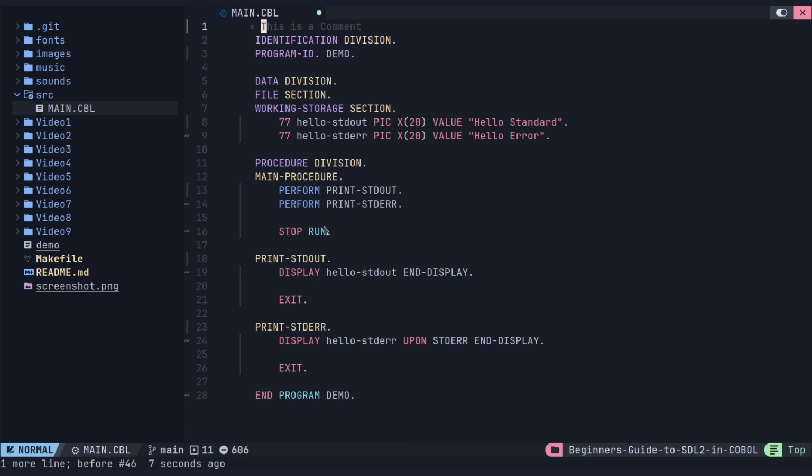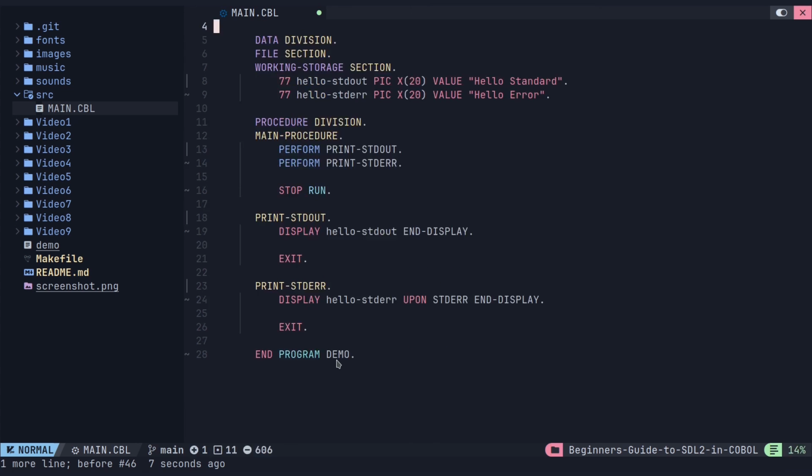And I'm going to have a stop run at the end of this thing, or some way that the program stops, because the other procedures below it, like I said, it'll fall through. It's like a waterfall. So I'll have my procedures below it, but I'm going to have something that's stopping or cleaning up at the end of the main procedure. And there's our print std out. That's our standard output, and this is our standard error printing too.